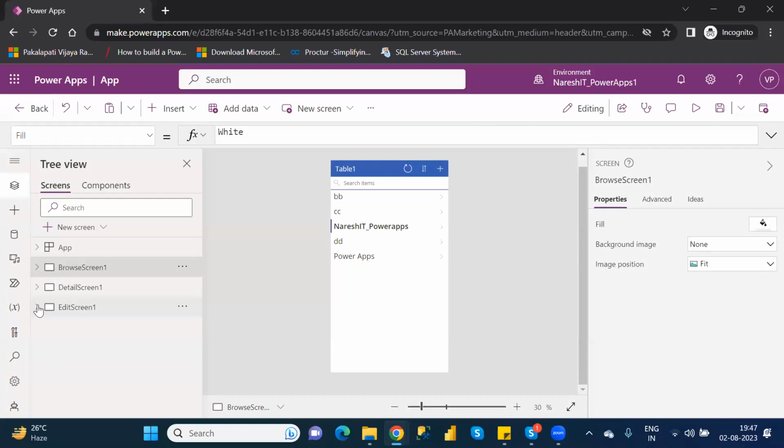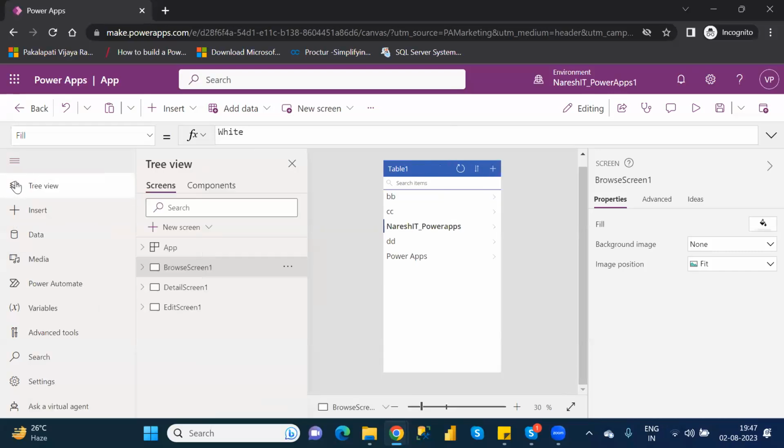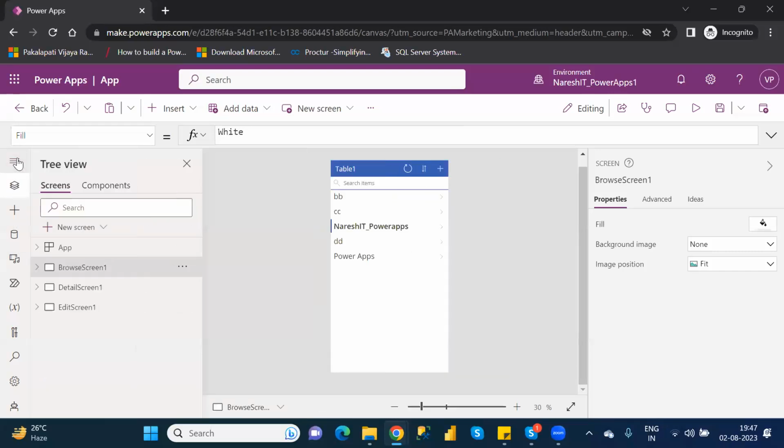Understand clearly? But in the regular class, there are different options available. See here, this is a tree view. When you expand this one, we can call it a tree view. Under the tree view only, you can take the screens, you can take the different elements here itself. Suppose if you want to take any element in the left pane, you will have Insert.